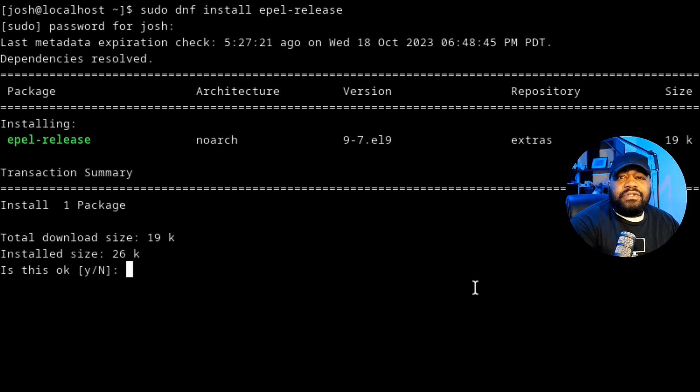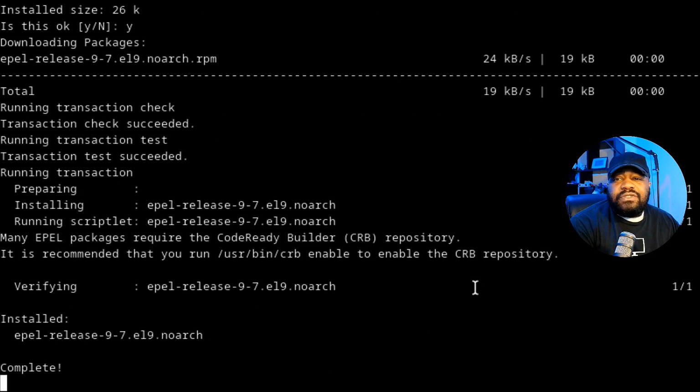So just go down and type in your sudo password and press Y here, and that will allow you to install other packages on your Rocky Linux distro.